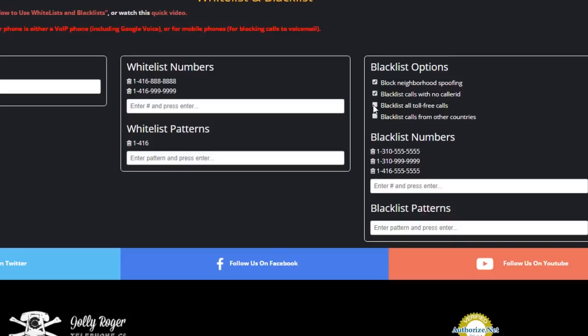Toll-free calls, 866, 877, 800. You can blacklist all of those by clicking on that option. And then any calls coming in from outside the country. If you're someone who doesn't normally get calls from out of country, then that might make sense to use. If you feel safe that any call that's coming from another country is probably a scammer or a telemarketer, then you would use that option.